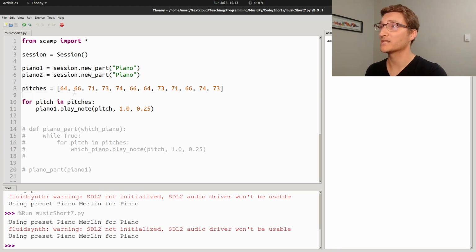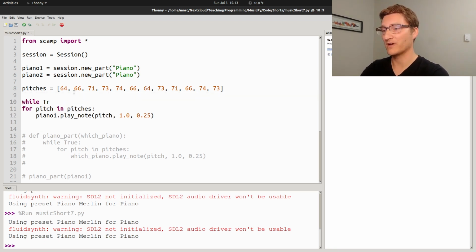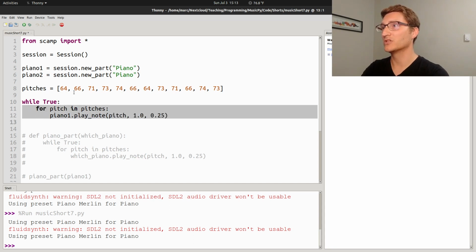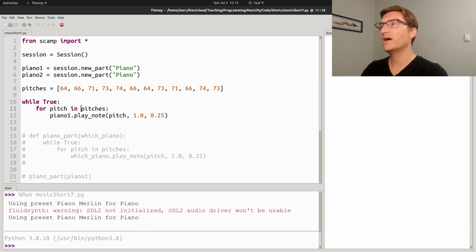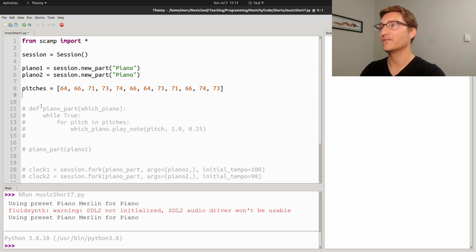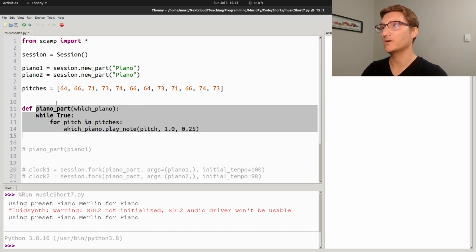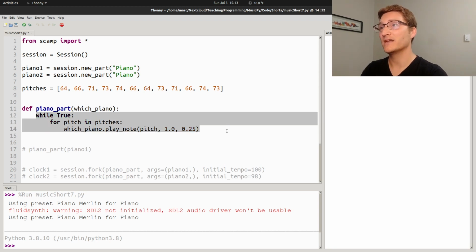So that just played through it one time, but if we want to do it over and over and over forever, we can say while true, which loops something forever. But now I want this to be played by both pianos, and I want it to be played slightly differently. One of them I want to be going a little bit slower than the other one. So the first thing to do then is to kind of wrap that in a function. Define the function piano part, which takes as an argument which piano we're going to play it with. And then it goes ahead and loops that piano playing these pitches over and over and over.